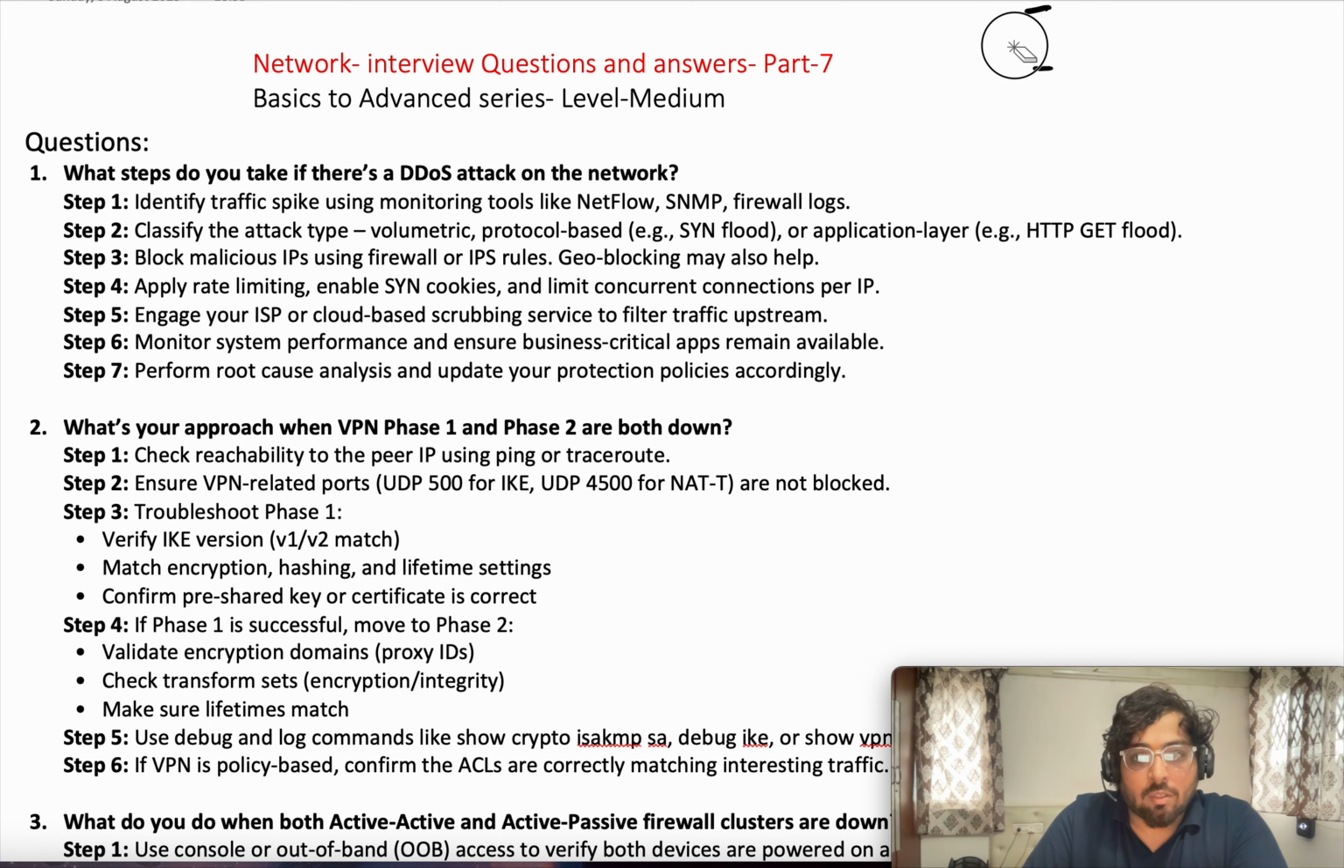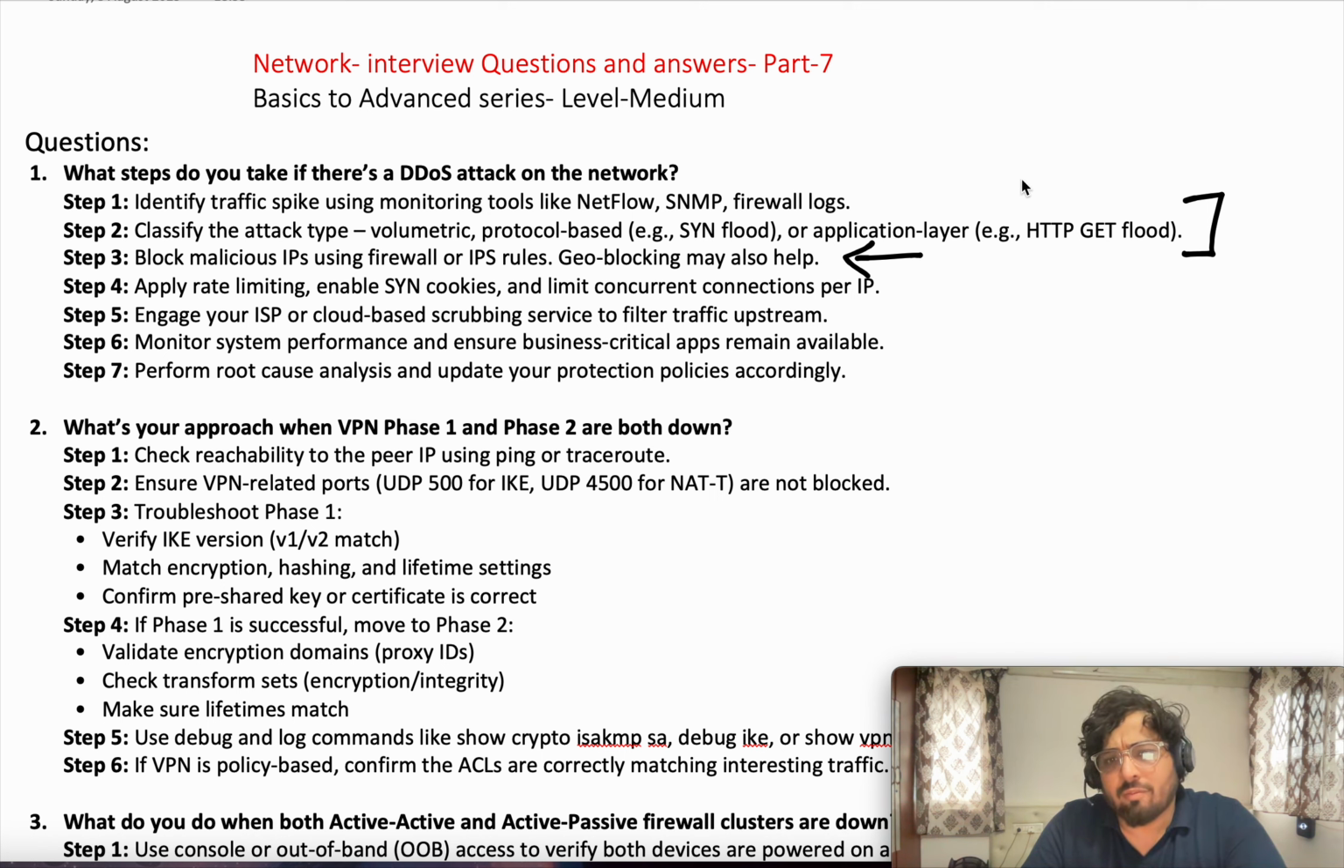So basically you identify your spikes, then classify the attack type. It's either volumetric or protocol based. It can be a TCP flood, SYN flood, or HTTPS. Accordingly, you block your traffic. If it's a SYN flood, you block SYN traffic and use limiters. If it's HTTPS, you use HTTPS limiters.